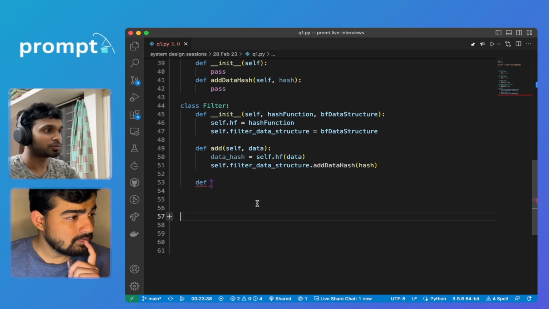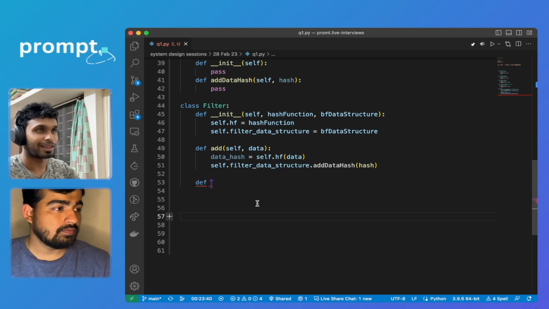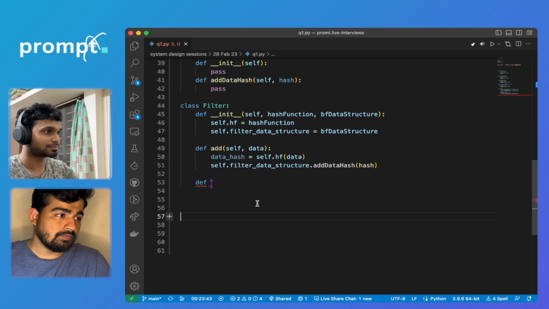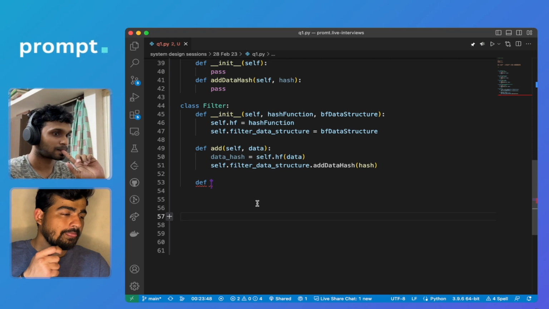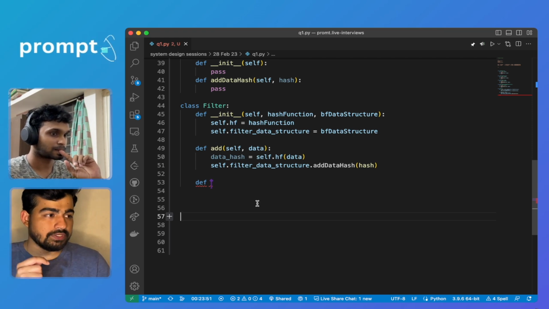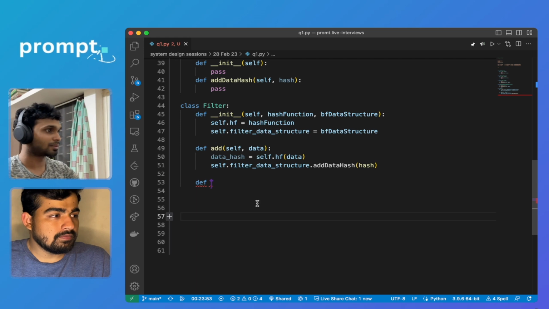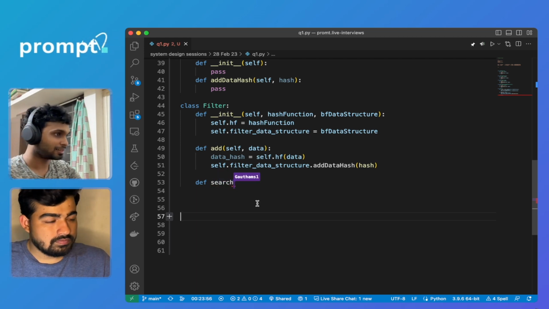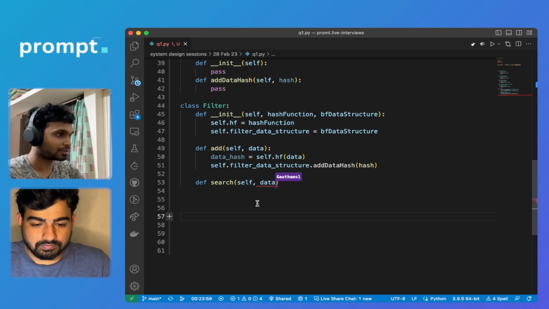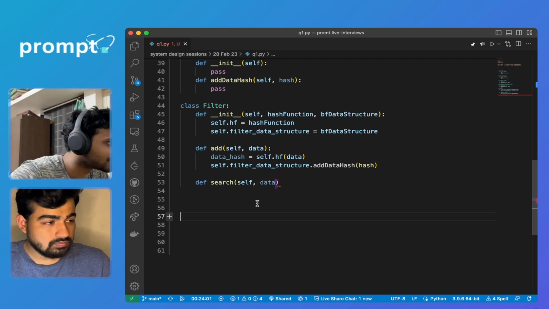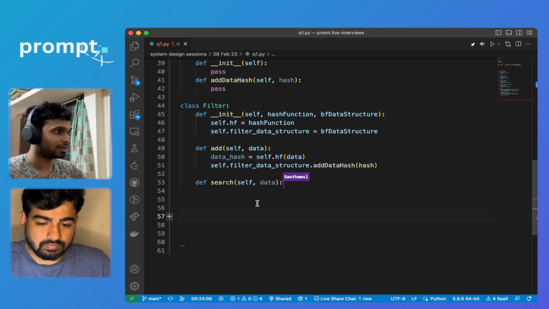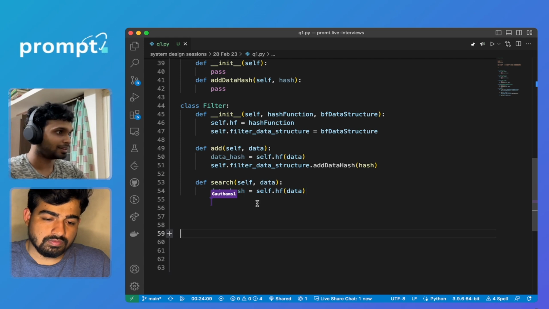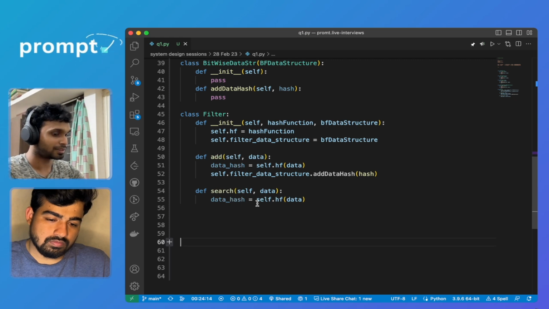Okay. We are not going to remove the data, right? No, right now that is not the priority. What I expect you to do is add values to your Bloom filter and search for it. That's it. So search is another component that we need to have. In this, you do the same thing. You take the data hash and then you actually search for the data, right?